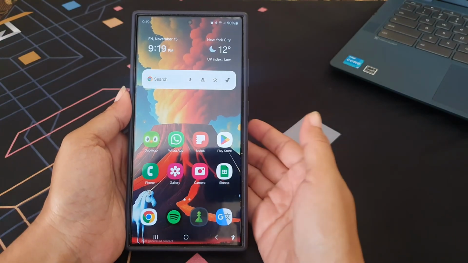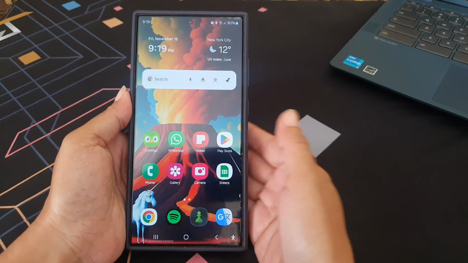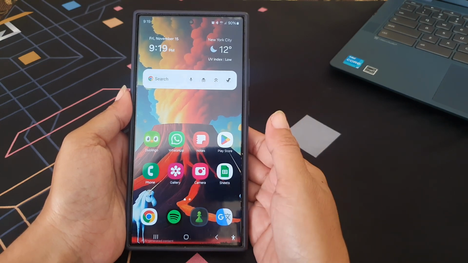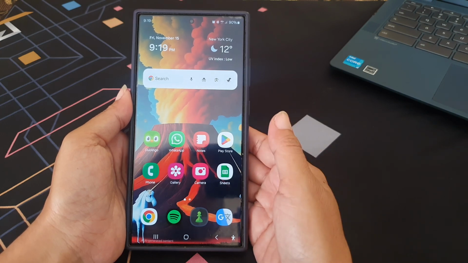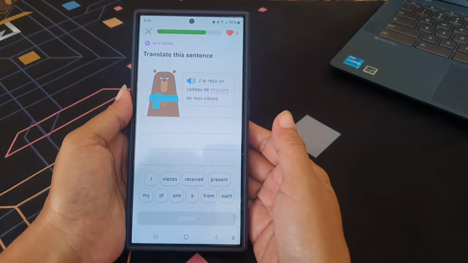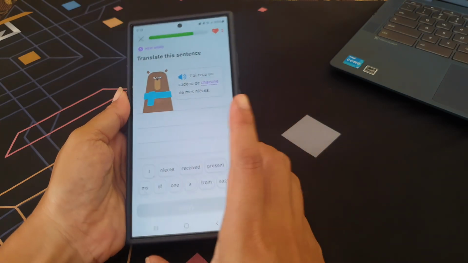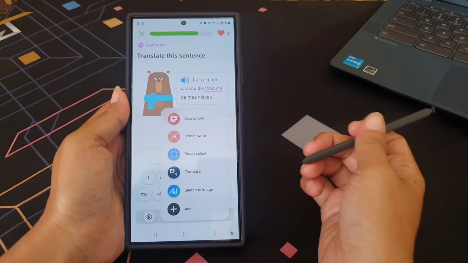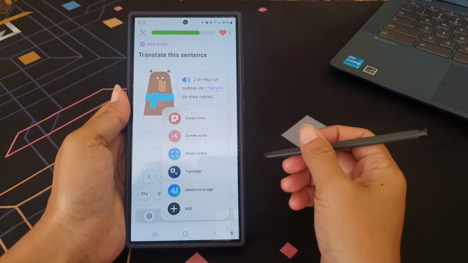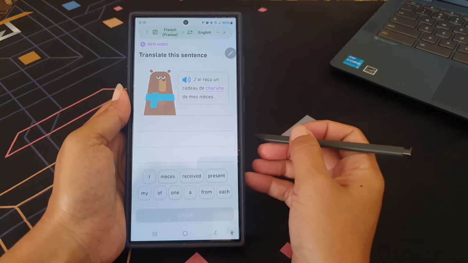To use your S Pen to translate a sentence on the screen on Samsung Galaxy S24 Ultra, go to the screen that displays the sentence you'd like to translate. Remove your S Pen. On the Air command menu, tap Translate.